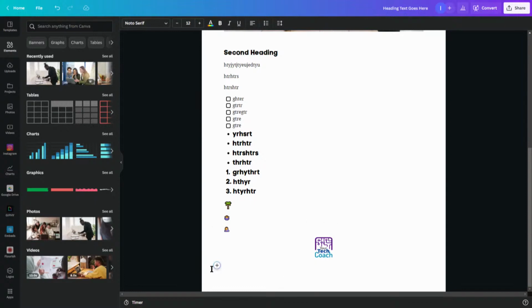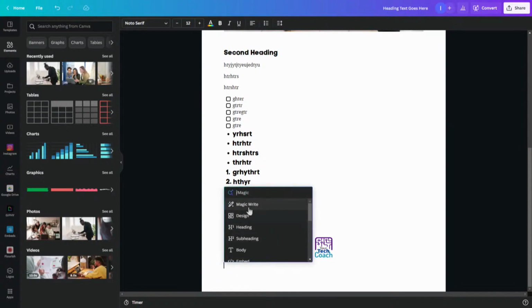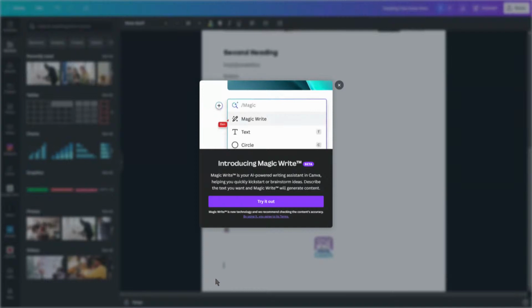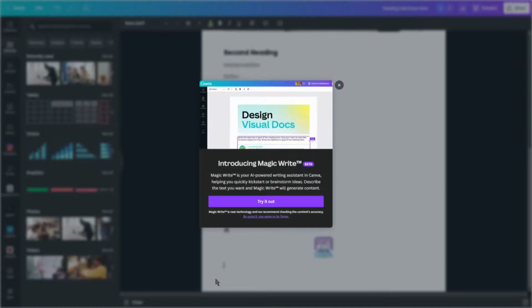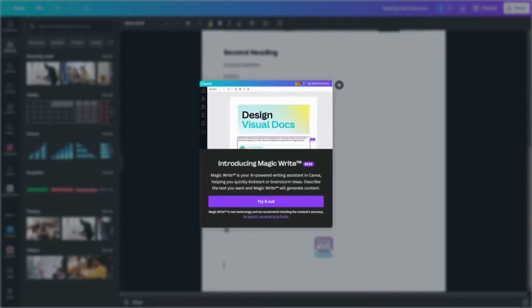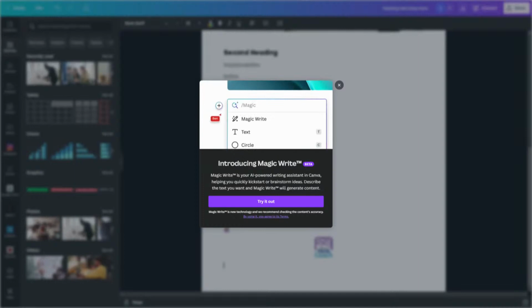All right, so now that we've talked a little bit about it, let's take a look at Magic Write. So again, they're explaining, this is your AI-powered writing assistant, and they do position it, right? They say it helps you kickstart or brainstorm ideas. Describe the text you want, and Magic Write will generate content.